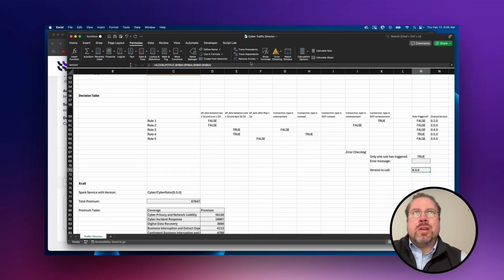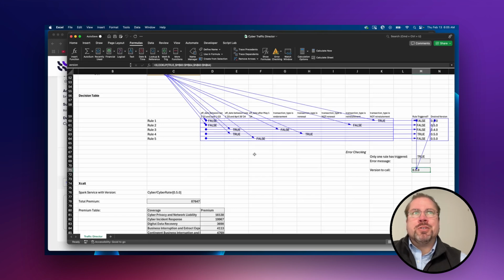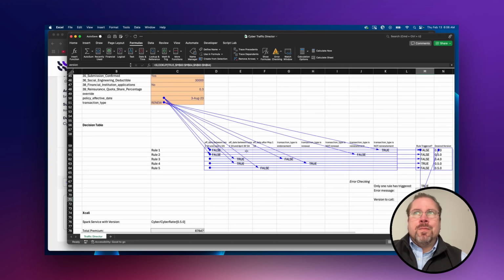And the way it's arriving at that calculation, let's just trace the precedence here. You're sending in your policy effective date and your transaction type, and it's driving this decision table with several rules, which then ultimately lead to the decision, hey, 0.5.0 is the version we need to call. If I had passed in a different transaction type or a 2022 policy, it might have chosen version 3 or version 2.